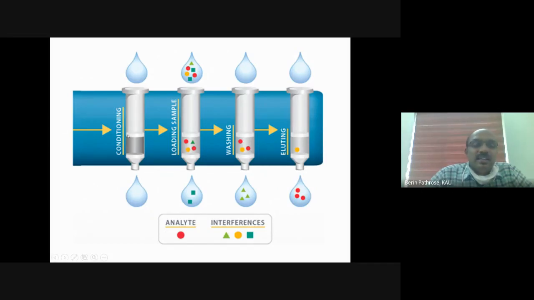The first step is conditioning. Conditioning means nothing but adding just the solvent alone before adding the sample, then add the sample and then add the solvent. You can see the sample contains different components. You can see triangles, squares, circles with different colors, and based on the affinity to the adsorbent, it will move out according to the affinity to the adsorbent and the solubility in the solvent.